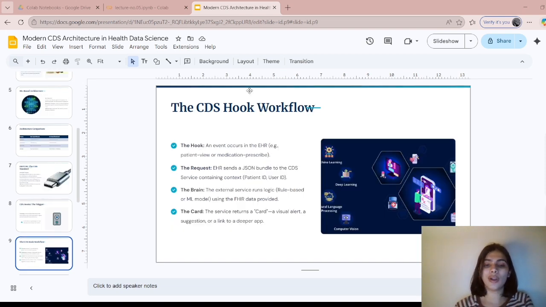How does this work? The hook is basically an event that occurs in the EHR, your electronic health record, like patient view or medication prescribed. Then the request: the EHR sends a JSON bundle to the CDS service containing context, like your patient ID, your user ID, and all that. The brain, the model: the external service runs the logic, rule-based or ML model, using the FHIR data that has been provided to you. The brain is going to work on it now. The card: the service returns a card, a visual alert, a suggestion, or a link to a deeper app, like taking care of yourself, just get control over your blood pressure or something like that.